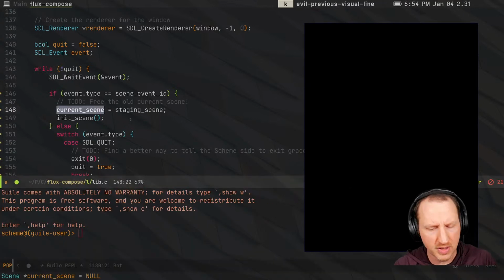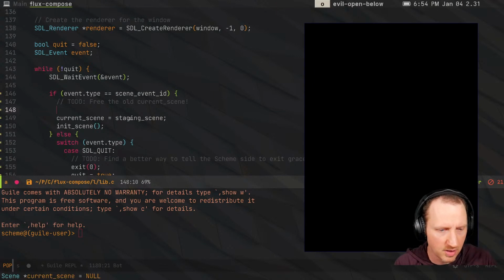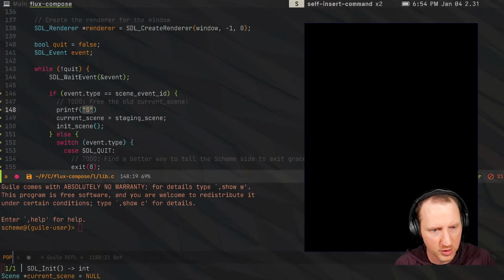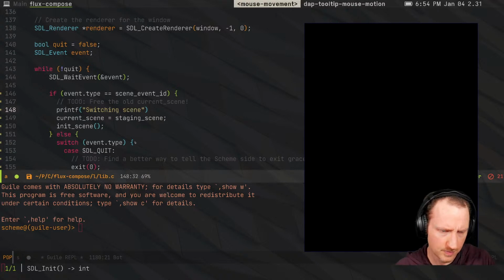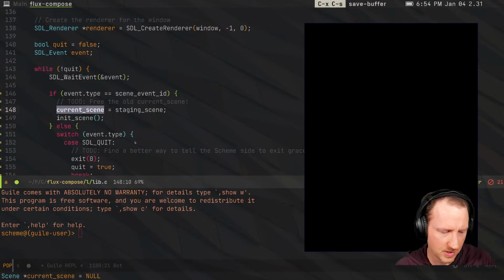So current scene equals staging scene. Let me just make sure I'm getting that event coming through. Printf, switching scenes. In fact, I can't actually see this. That's one thing that is a little bit unfortunate about this. I don't think that when I print things out, the standard out, it doesn't seem to come through to the REPL. It's almost like I need to have a log file or something.